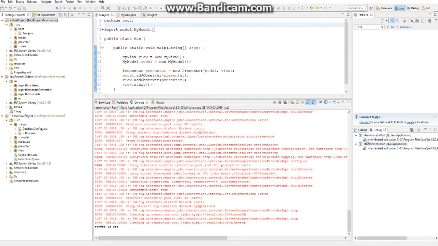Here we can see that the server is terminated, the big maze is terminated, and we had here two processes that have been terminated too.